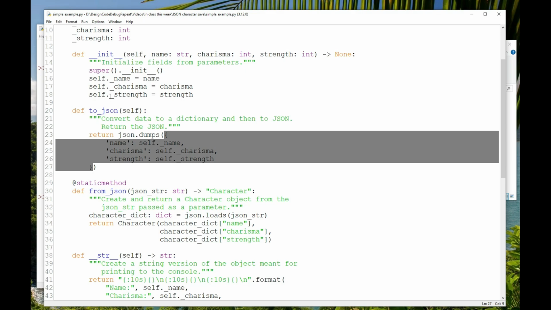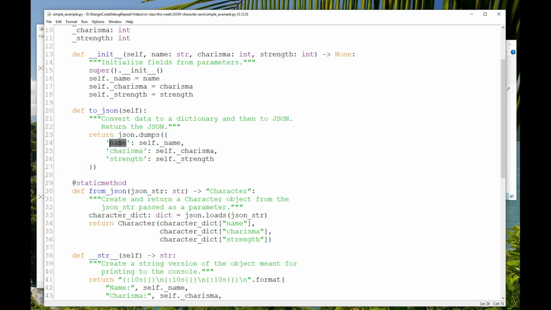And the values are the values stored in the fields. So we have the key name, and the value is self.name. In our example, R2 the barbarian. And then we have two more key value pairs for the charisma and strength fields. That's a dictionary. You can tell by the curly braces and the key value pairs.